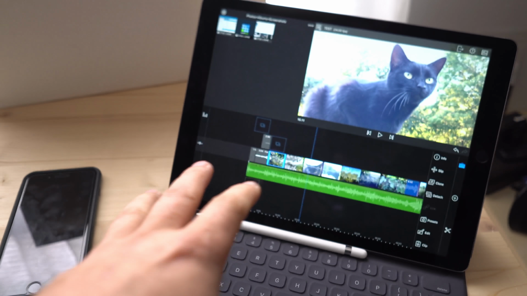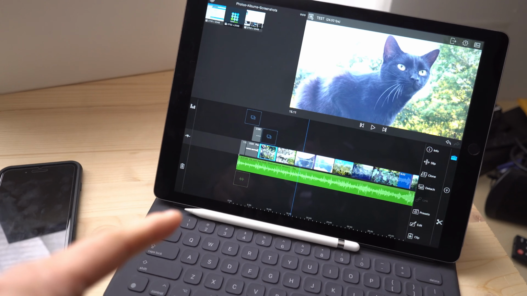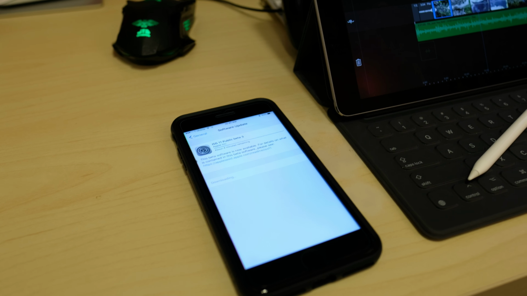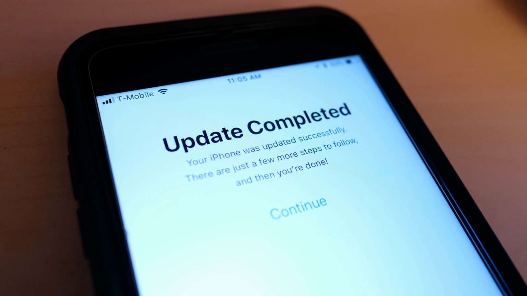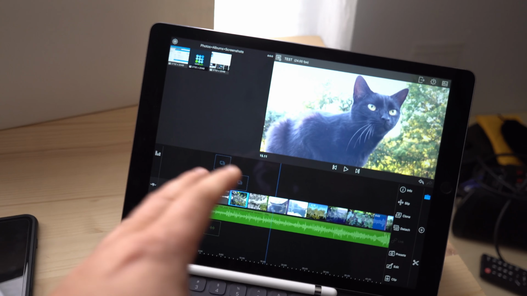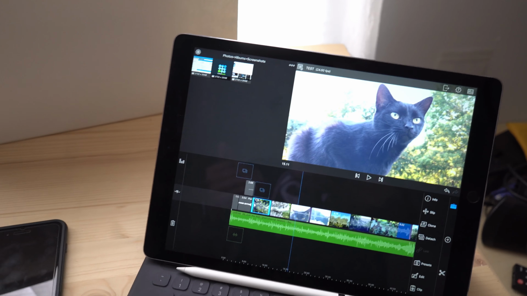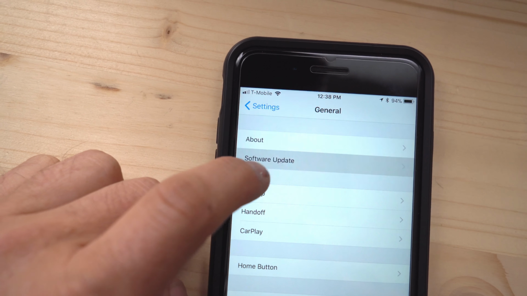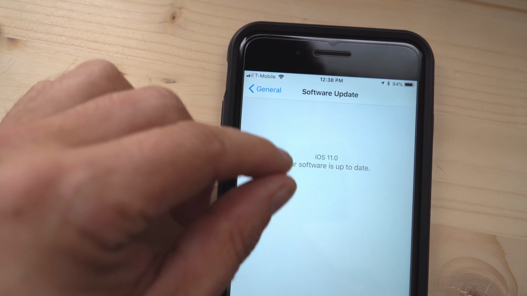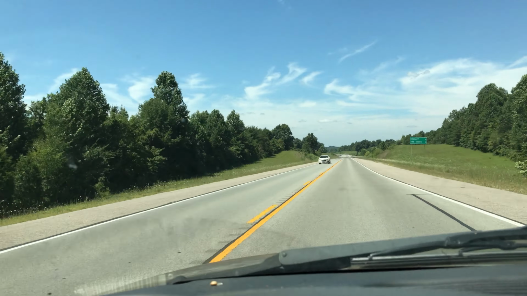But I'm thinking about mixing in some footage based on upgrading this and this to iOS 11. These shots that I took here were with iOS 10, so they're still using the old codec, which was H.264. Now that I've got both of them upgraded to iOS 11, I'm going to be using H.265.